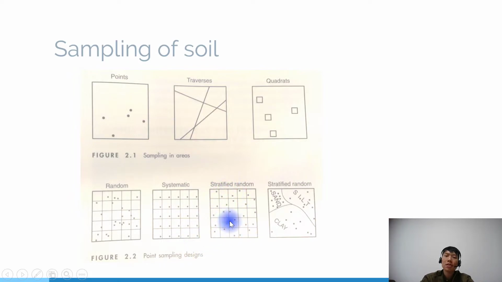The next is the stratified random, which means you will also have grid lines, x and y-axis, but you make sure that in every box you have put a grid, it is random. So you go to every box and you throw a coin randomly. You see now it's all scattered within the box, but you ensure that in every box there is a sample.